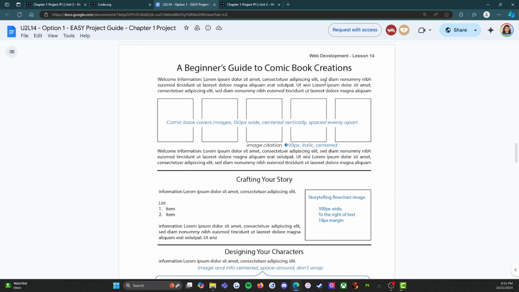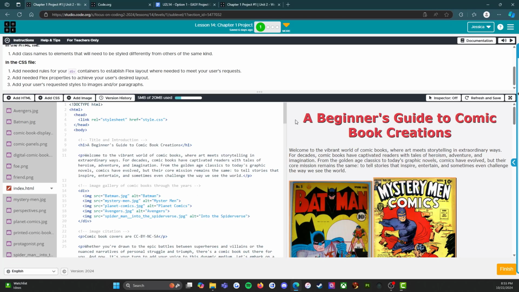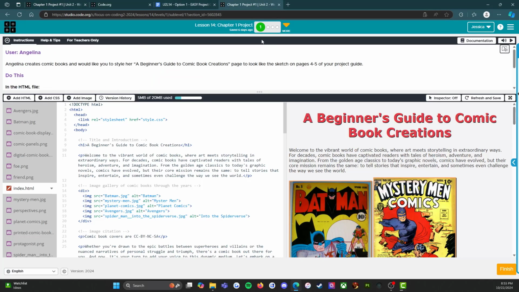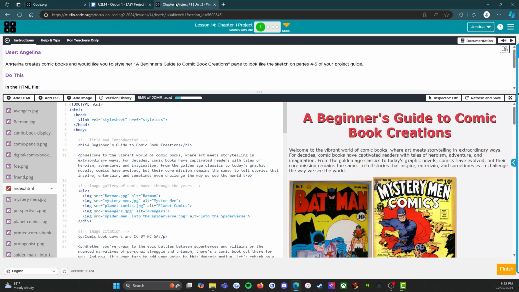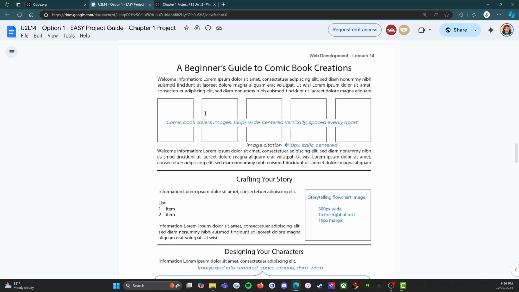And then let's see. Here's where we're going to code. Oh, okay. Actually, I don't need both of those open. So there we go. Anything else I need in here? I don't think so. All right, let's get going. So, Beginner's Guide to Comic Book Creations. The comic book cover images, 150 pixels wide, centered vertically, spaced evenly apart. All right, so we're going to start there.